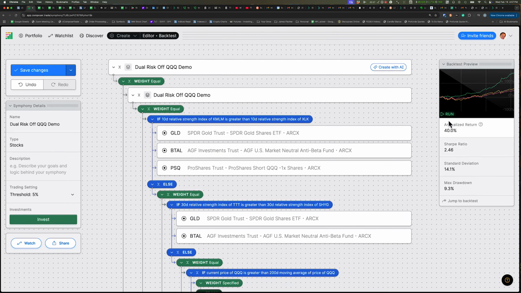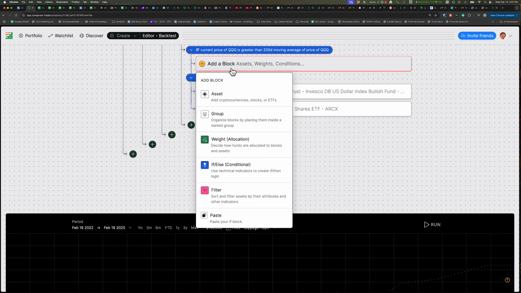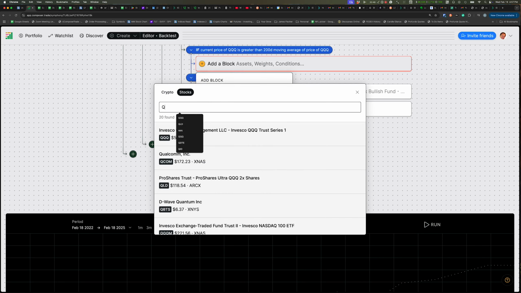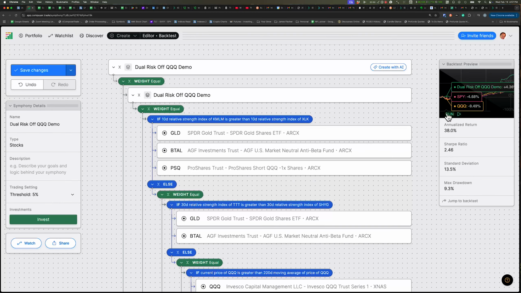This is probably going to go down. We'll see. Yeah, it goes down by a couple of percentage points, just because I'm playing around with different weightings on different stocks or ETFs. So since I don't want to do that, I'm going to take that out, and I'm just going to put QQQ in here again. And there we go. Save. We're going to run that. There's our 40%. I'm going to save it.